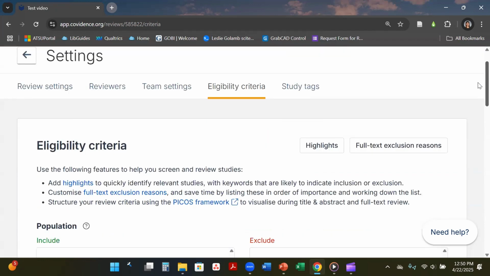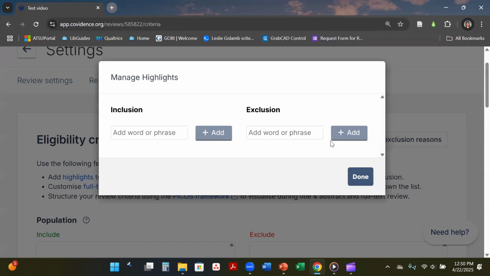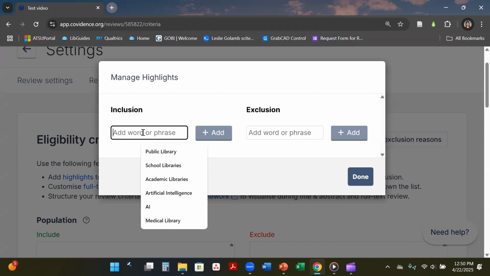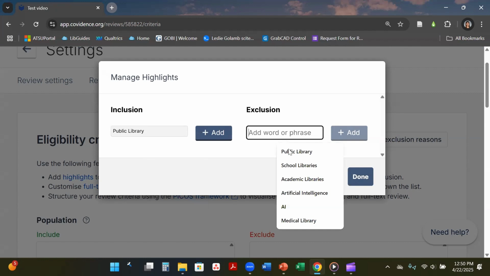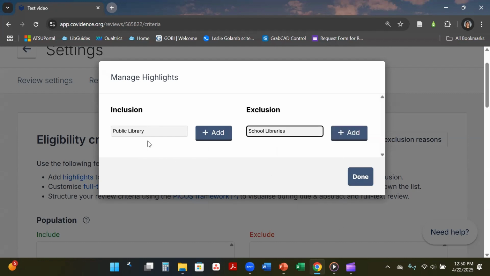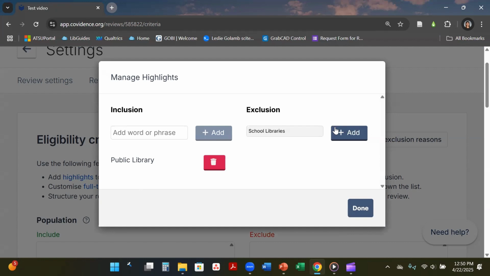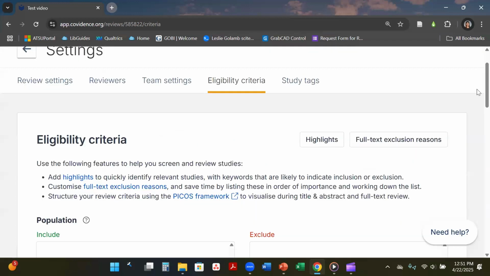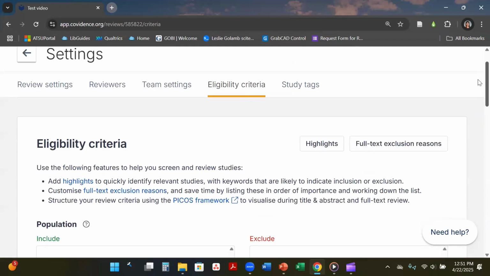The other thing I do recommend is your highlights. This is very similar to your inclusion and exclusion criteria. You're basically just adding your highlights. Okay, I am going to exclude school libraries, so I add that, you just hit add. And this will literally create highlights, making that abstract and first round of review go very quickly. Because when you turn on the highlights, it will highlight everything in green from your inclusion criteria, and anything that is in red will be excluded. So that is what you can do there.